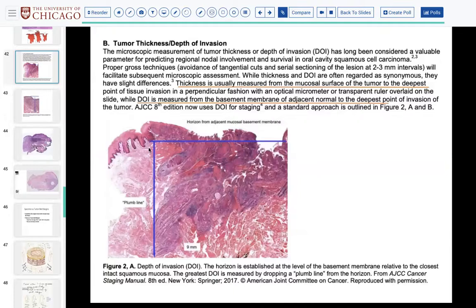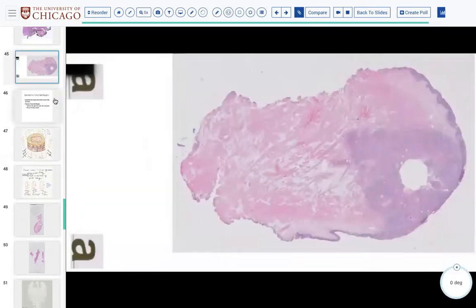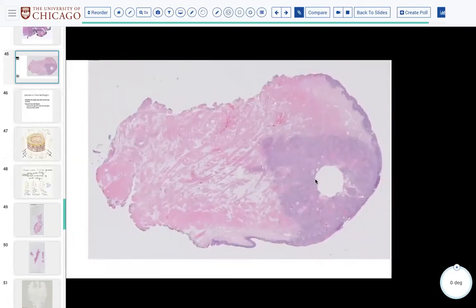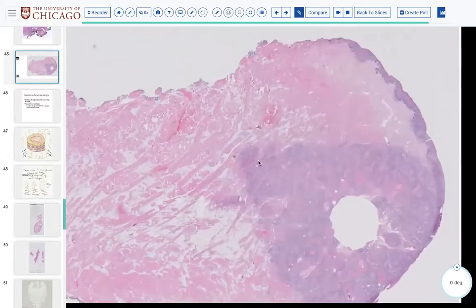So here's just an example of that, where you draw your horizon line and then your sort of plumb line. Here's an actual clinical case, where the horizon line is pretty easy. The plumb line is the depth, and then the red line is the distance to margin. So in this case, you have all the information. If a tumor is large, you may not have all of the information on one slide, but cool. And so then this is just a permanent of that same tumor that pretty much recapitulates the same thing.